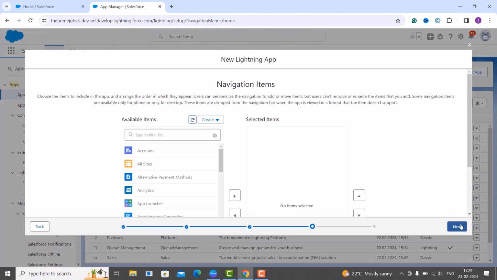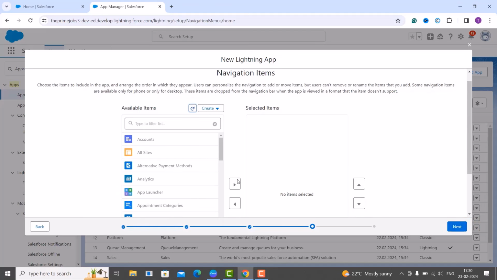Once I click on the next, it takes me to the place where we have a section of navigation items selection. Okay, so here I need to select the items that I want to include in the app's navigation from the available items column to the selected items. And to add these things, we need to click on the add arrow, and these items could be standard Salesforce features, custom objects, or custom tabs.